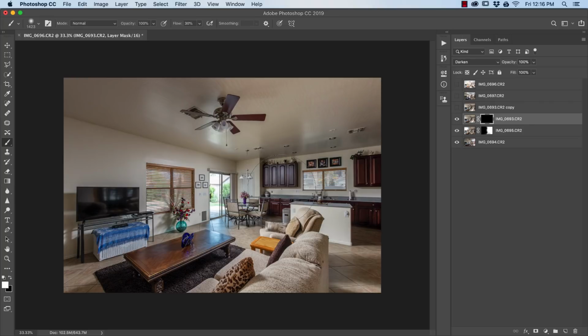If you ever get the foreground swatches mixed up, let's say like it turned gray or something, just hit D on the keyboard. That's going to reset your swatches. So let's go ahead and bring the flow down to 15%, because I'm going to work pretty slowly on this one. Just like so.